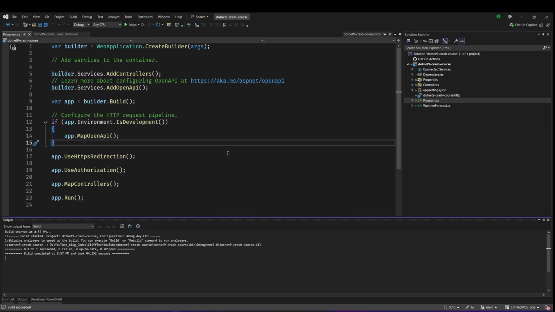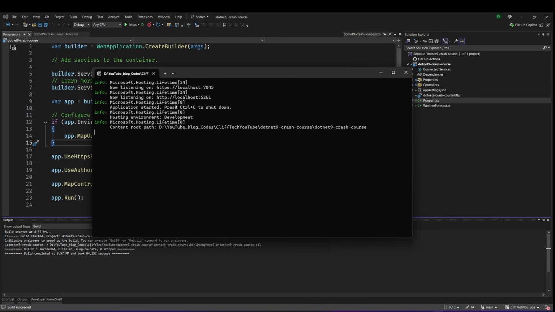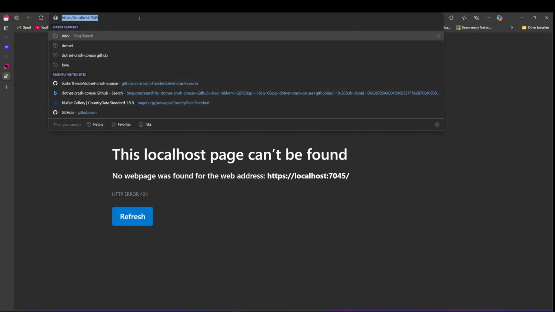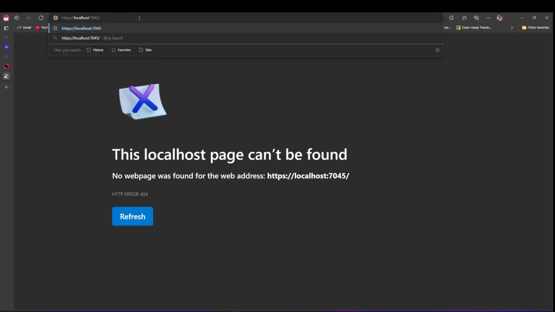So we are running this application, and you see the application is running. Let me navigate to the port. Here it's running on this port, so let's go to the port and check. Open this in the browser, and what we're going to see is that right now we don't have Swagger inside.